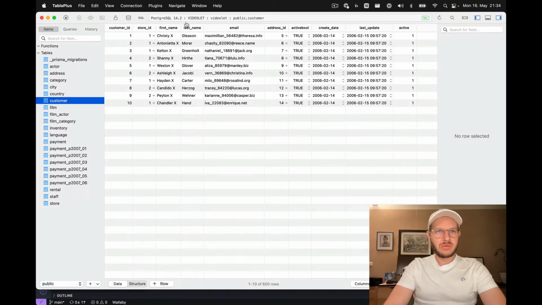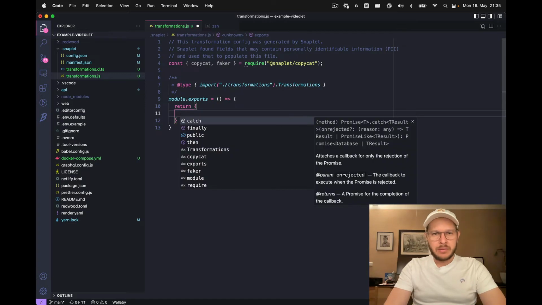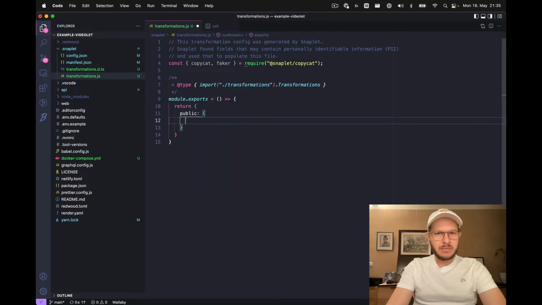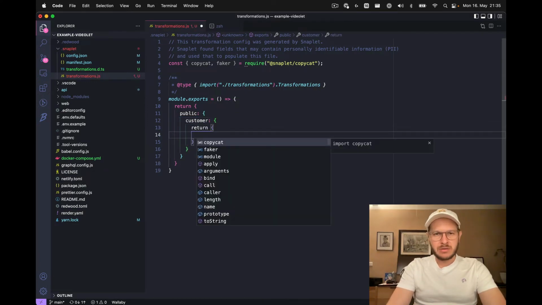So what I'm going to do is modify this transformations.js file in this Snaplet folder, and I'm going to return a structure that matches my database's structure. I have a public schema, I have a customer table, and then I want to return some values. So I want to return email.